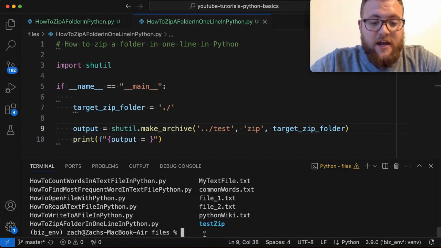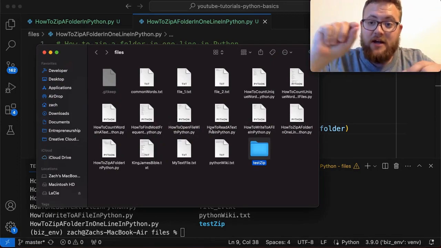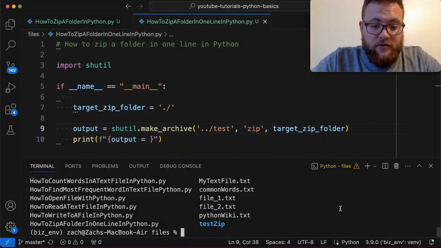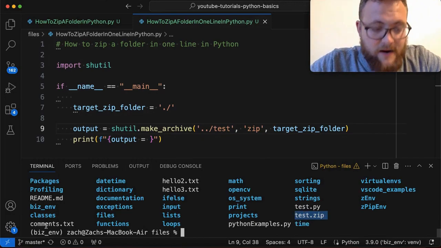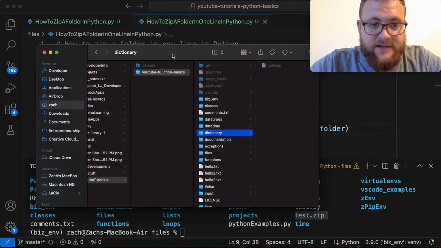If I do ls again, there is no zip file in here. And if I look again, there is no zip. And the reason is that ../ means go up one directory and save it there. So if I do ls .. we see that there is our zip right there. And we can come back over here and go into kind of this guy right here.